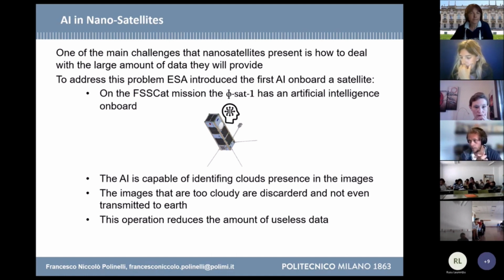The first one is applied to nanosatellites. One of the main challenges that nanosatellites present is how to deal with the large amount of data that they will provide you. If we think about receiving every minute an image from every area of the world, you can imagine that this is a lot of data that we need to deal with. So to address this problem, the European Space Agency introduced the first artificial intelligence on board a satellite.